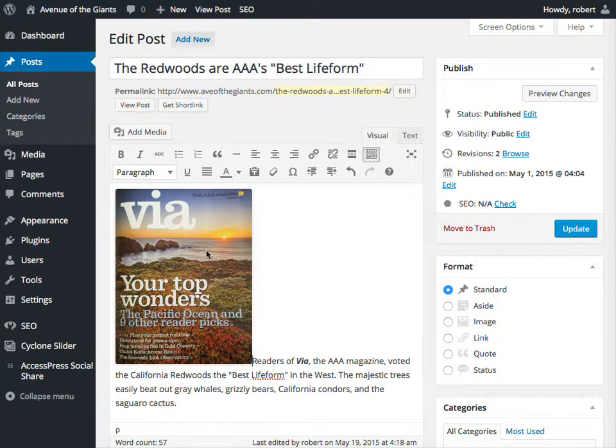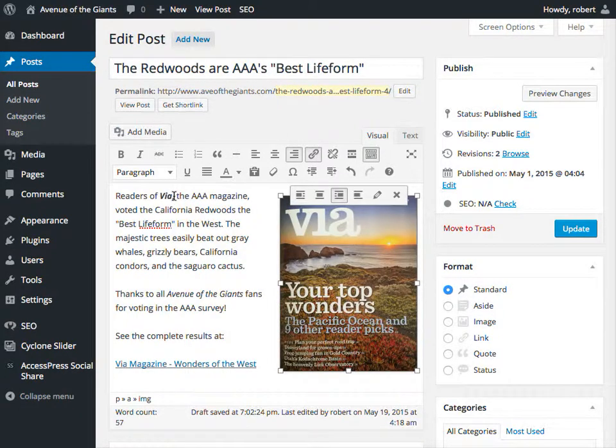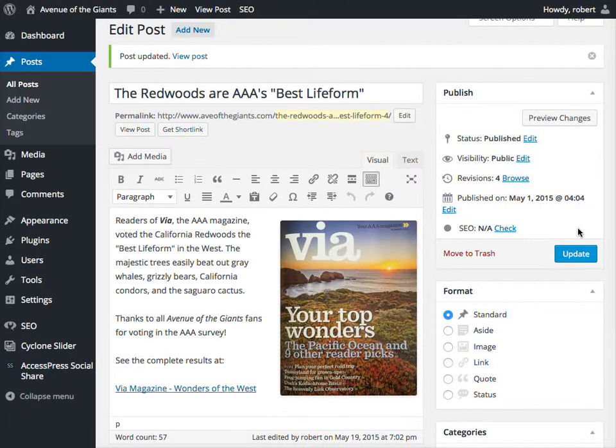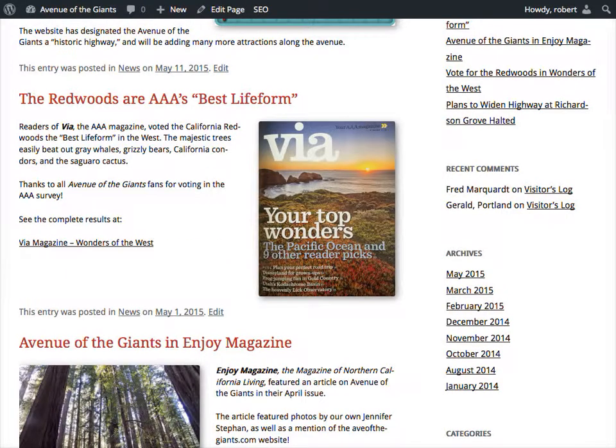I'm going to click on the image. This time I'm going to say I want it right justified. We'll go ahead and click the blue button. Then we'll go back to the window where I have the website open. We'll refresh the page, and the image has been inserted into that post.